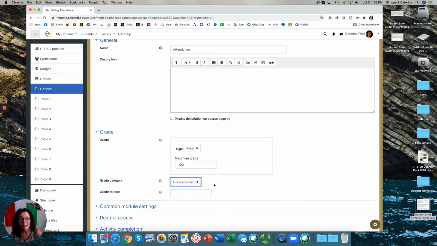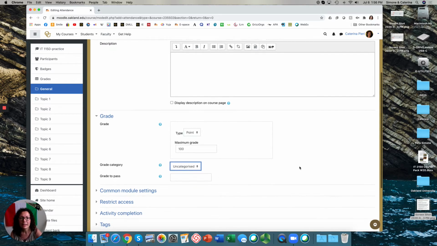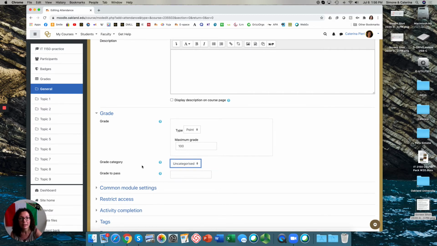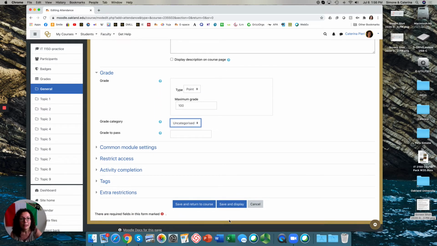So if you just select uncategorized, it means it will be recorded in your gradebook, but outside every other category. You can decide to calculate attendance as an actual grade or not. That will depend on the settings that you create in your gradebook. So let's leave this for now, but keep in mind that this is important. And let's do save and display.